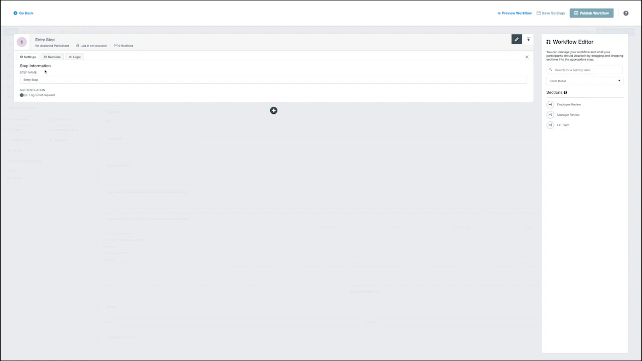From here, you'll see the option to name your step or specify if logging in is required. This would usually only be toggled on if this was an internal form that's being used by individuals on your Formstack account. For this example, we want anyone to be able to access this first part of our form.